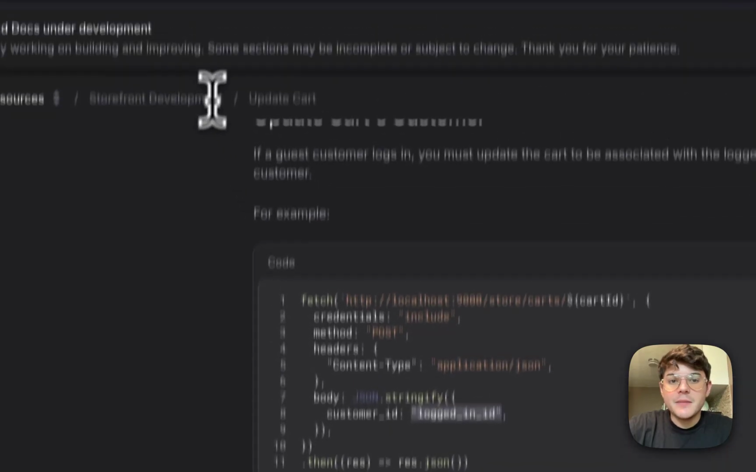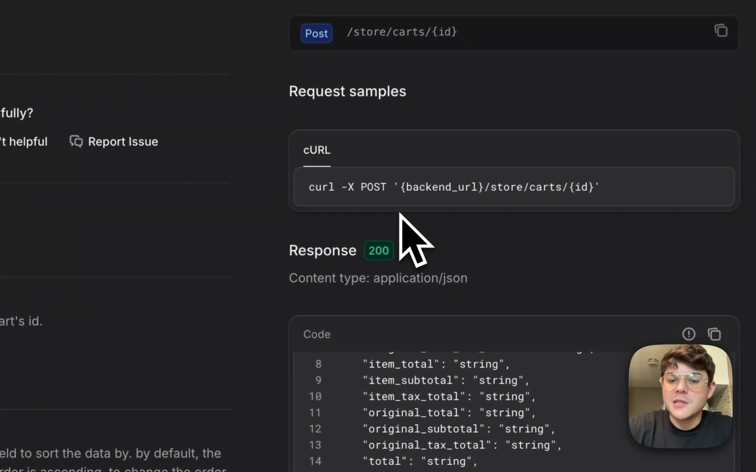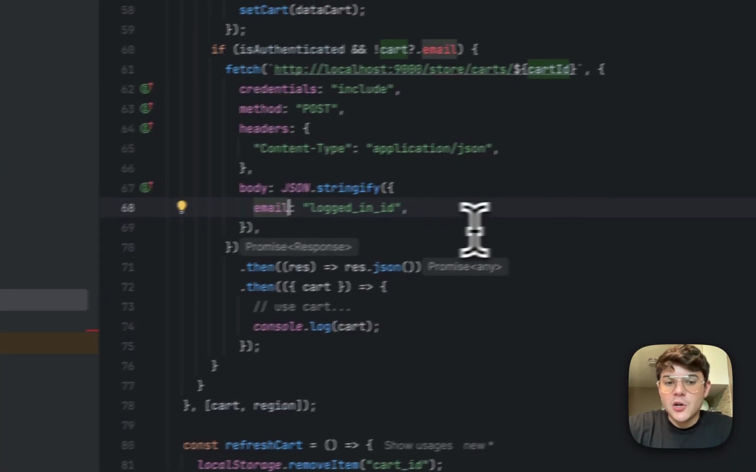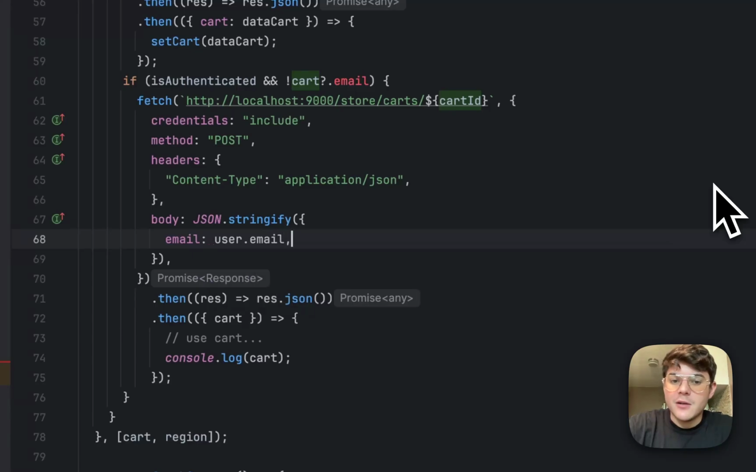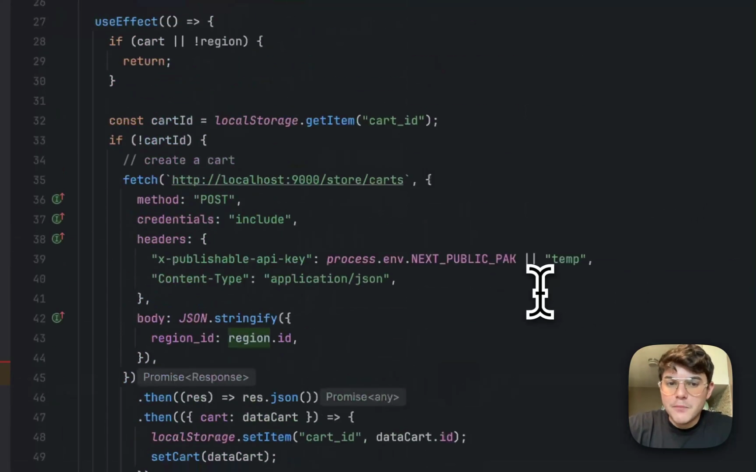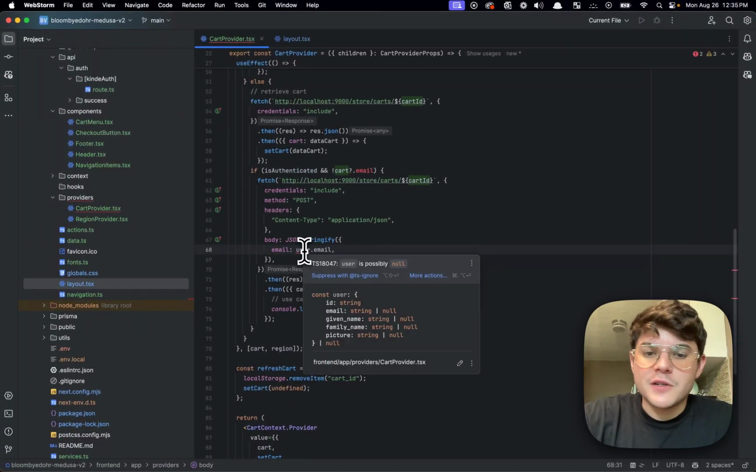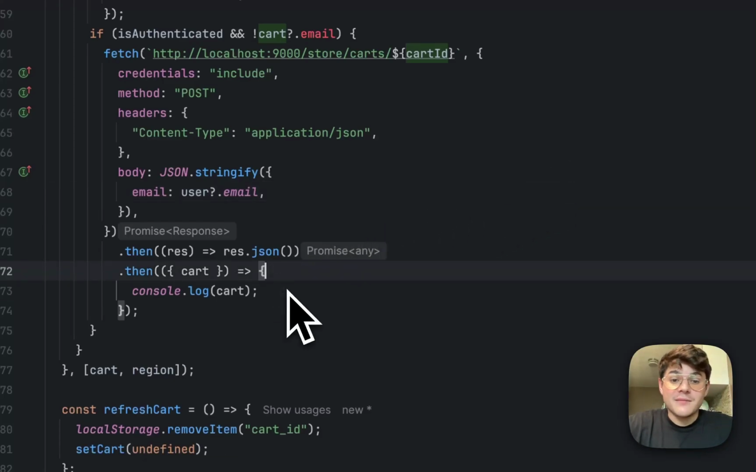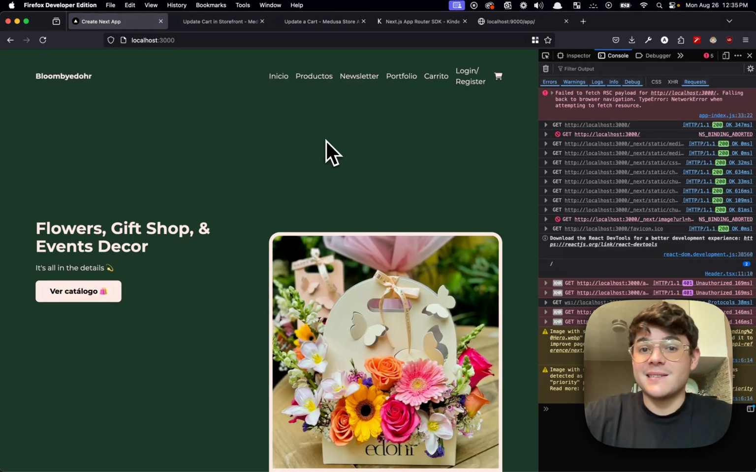How do I know that I can pass an email? Well, if you go to the update a cart part of the store API documentation, you'll see a whole bunch of stuff that you can pass in the body. In this case, I can pass email. So now, instead of passing the logged in ID, we're gonna pass the user.email. Where did I get user email? This is also from the import that we brought up here. And I think we're getting another type issue, I imagine. User is possibly null. Fix it however you want. For the sake of the tutorial, I'm leaving it as it is. And just like that, we're actually done. So I'm gonna hit save, and we're gonna go back to our front end and test that everything works.